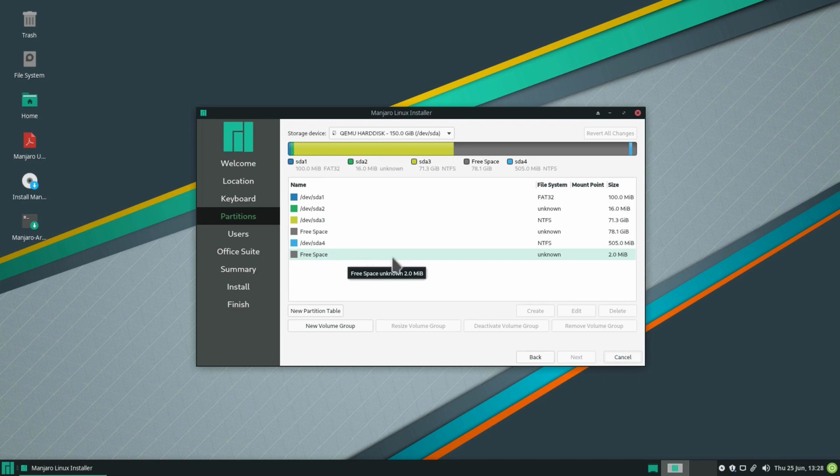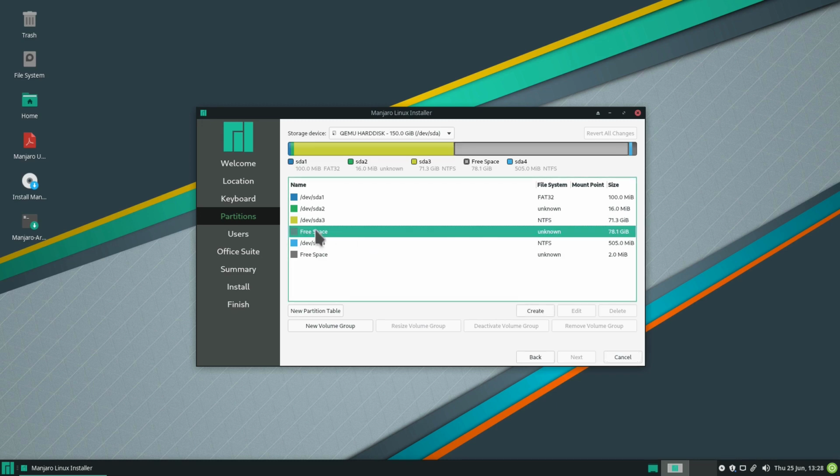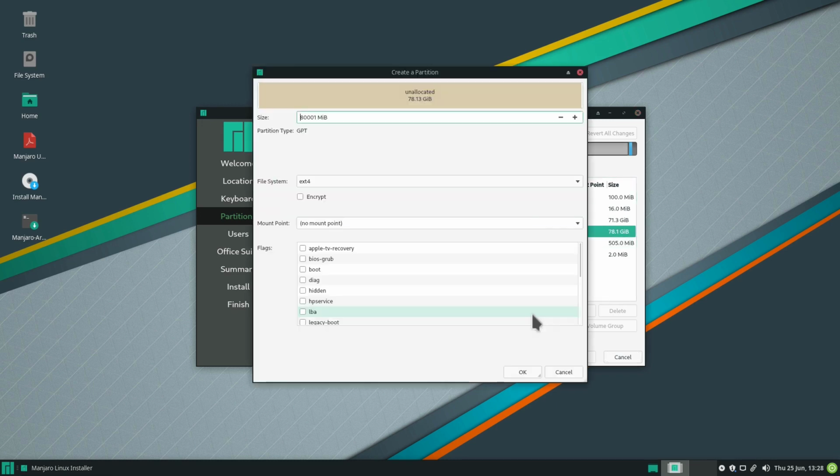So what we need to do here, we need to create our root partition. Well, we have to create a root partition because it's mandatory. I don't really have much space here to create also a home partition, but if you have a bigger partition, you can definitely do that. And the process is fairly simple anyway. So let's click on the free space and click create.